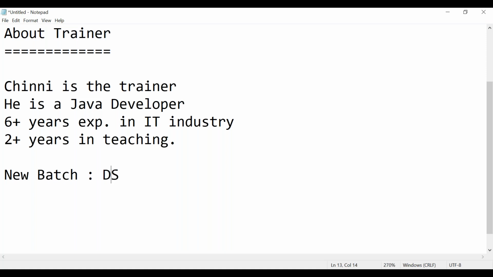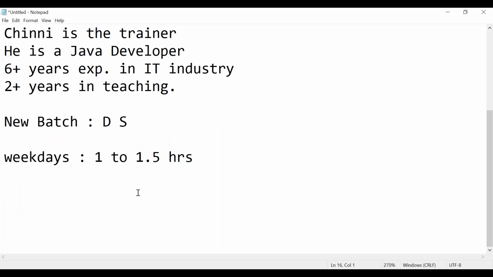Data structures. We plan to conduct classes daily, 1 to 1.5 hours, on weekdays. Our approach will be mostly from practical to theory. From the code, you need to understand the concepts.